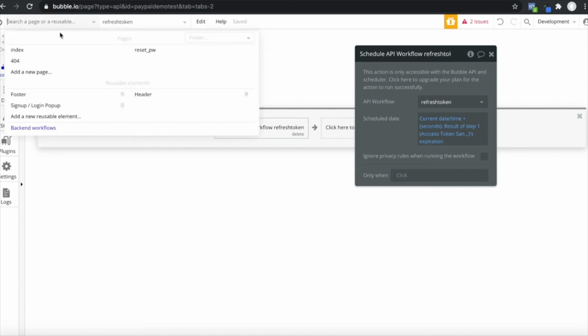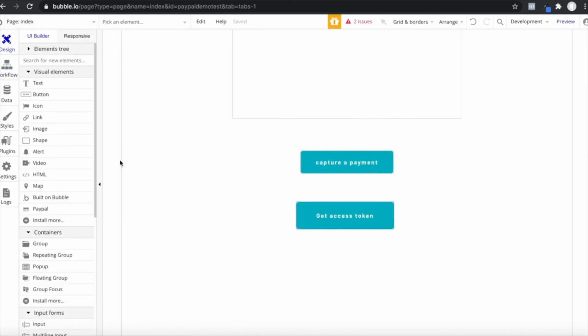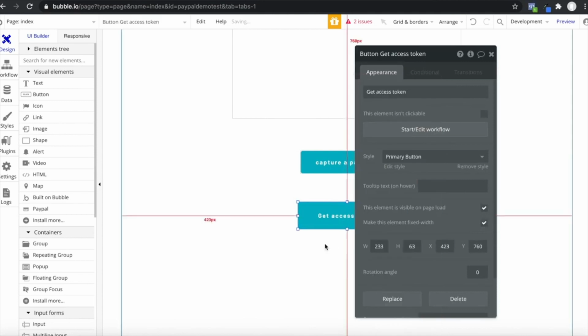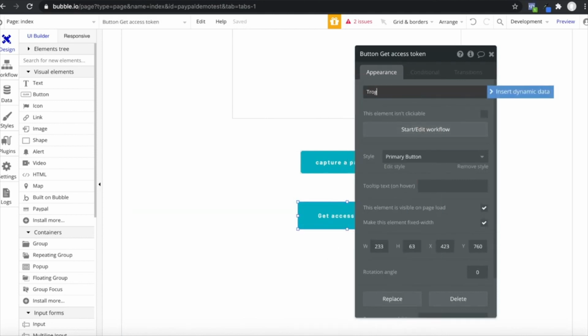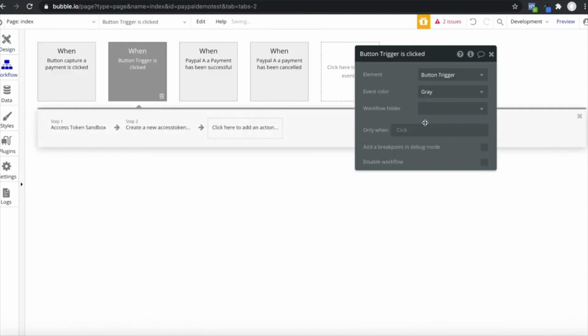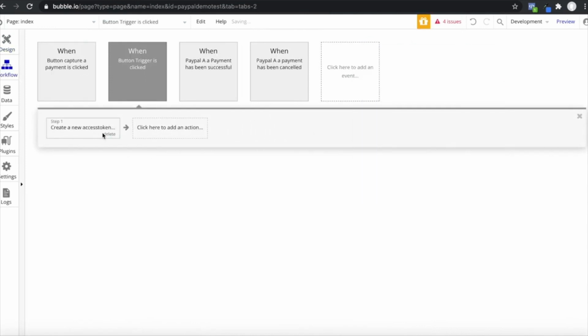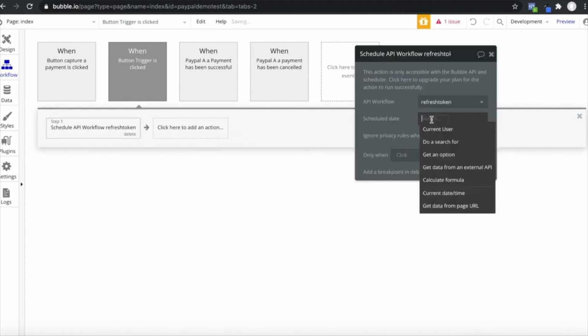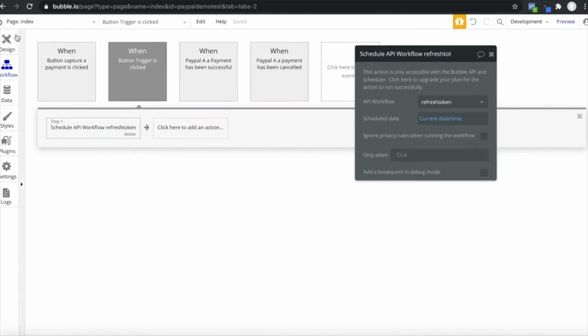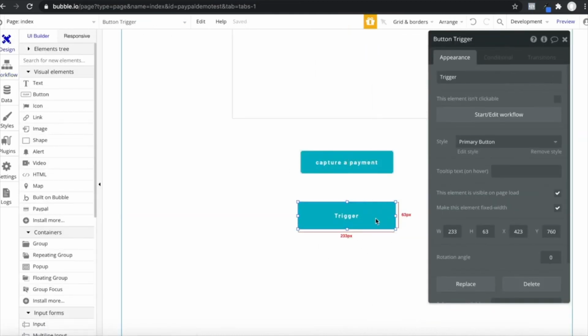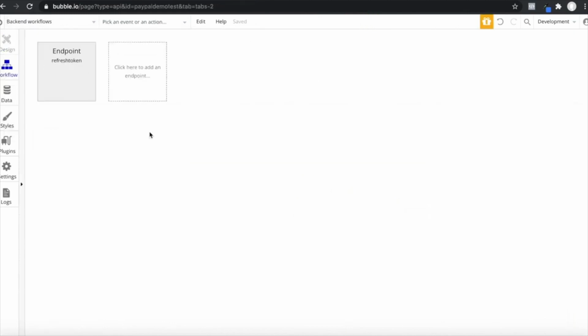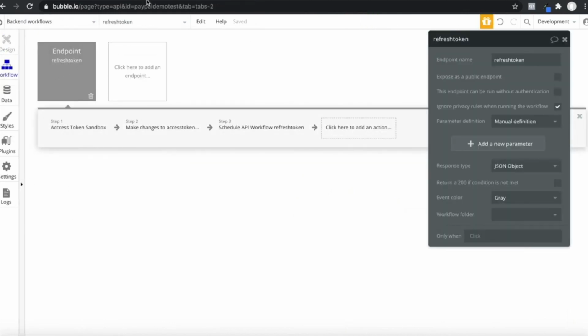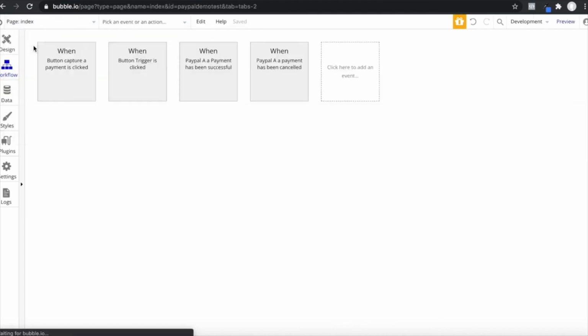The only thing you would have to do is trigger this one time manually, by having a button in your application. You want to call this maybe trigger. You just manually trigger this one time by going in here and saying, okay, I want to schedule an API workflow, I want to schedule a refresh token, I want to schedule this now. Then you simply go into your application, click this button one time, and the whole backend workflow will start. It will run over and over again, and you will never have to click any button or trigger anything again. Okay, I hope that is understandable.